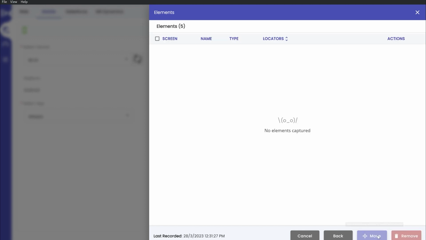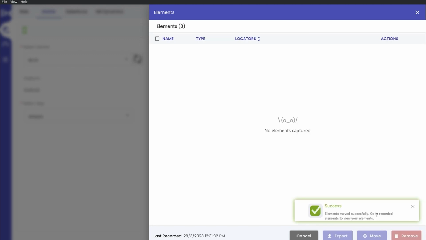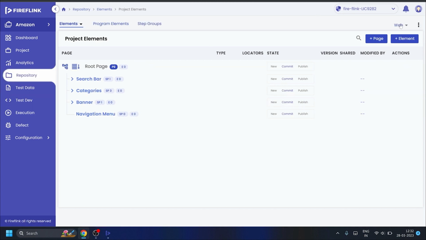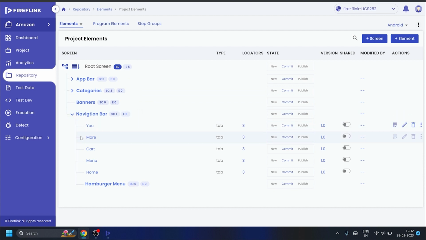To check whether the elements are successfully moved, go to the repository section within FireFlink platform. Click on the drop-down and select Android to view the list of Android elements. Here, you will find all the elements that are moved from the FireFlink Finder tool in the respective screen.